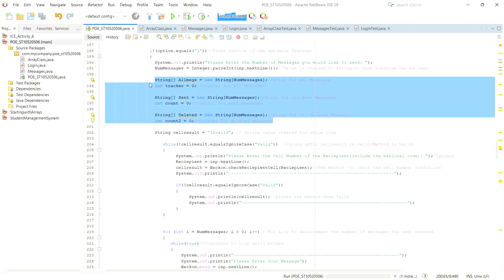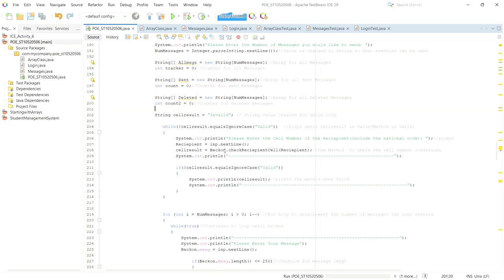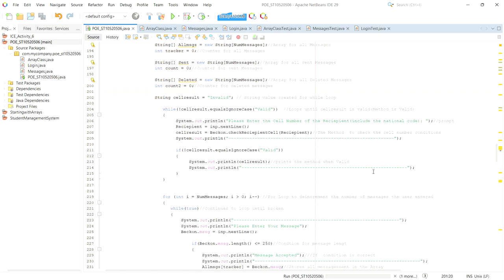We'll get back into this later, but essentially these arrays are used to store certain things, like all the messages, for instance, this first array, and then we have only sent messages, which is this array, and then we have deleted messages, which is this array.